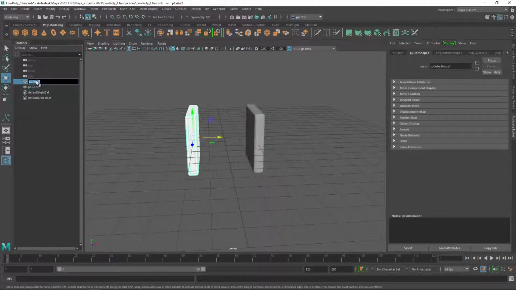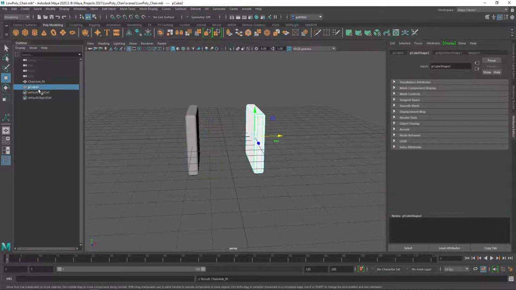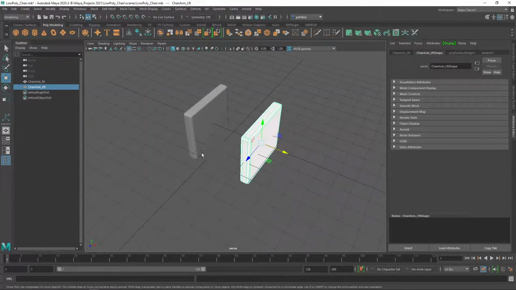And in fact, we need to start getting to the point of naming these as well. So this is going to be the chair right arm. Actually, I think I want to call it chair arm right. And then copy this, and paste it into here and call this one chair arm left. Okay. All right.